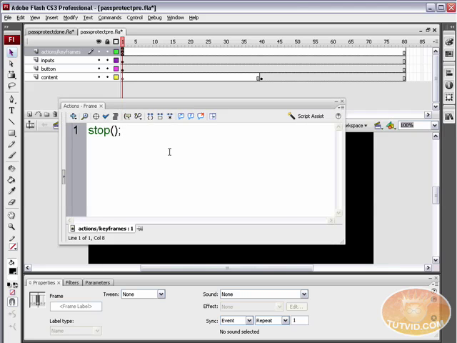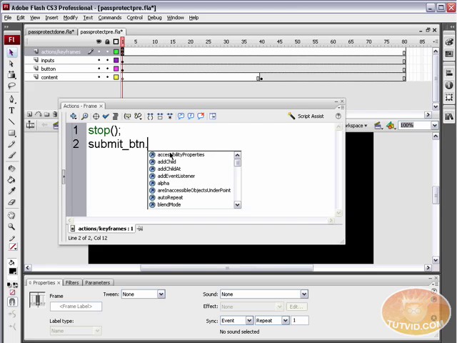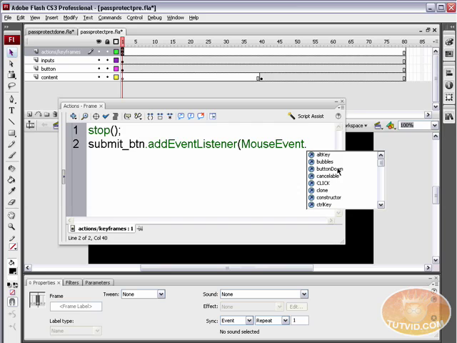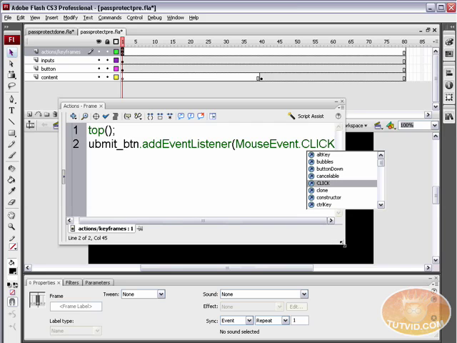The first thing we need to do is add an event listener to our button so we can listen for that click when somebody clicks on our button. So let's type submit_btn dot, we get this little tooltip that pops up, select addEventListener, double click it. We're listening for a MouseEvent, that's the word Mouse with a capital M and Event with a capital E, as one word. So MouseEvent.CLICK in all caps. Make my actions panel a little wider.